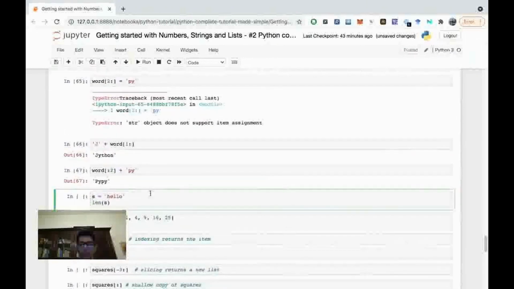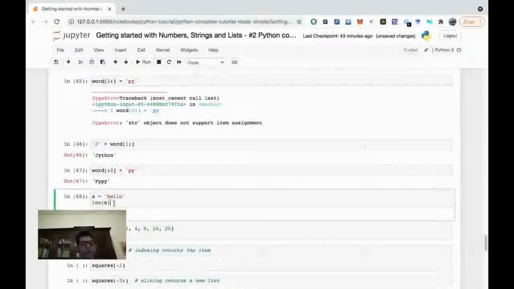And here there is a function that is very useful as well. It's called len. It's the length of S. We have here hello, it's 5 characters, and the length of hello is 5.